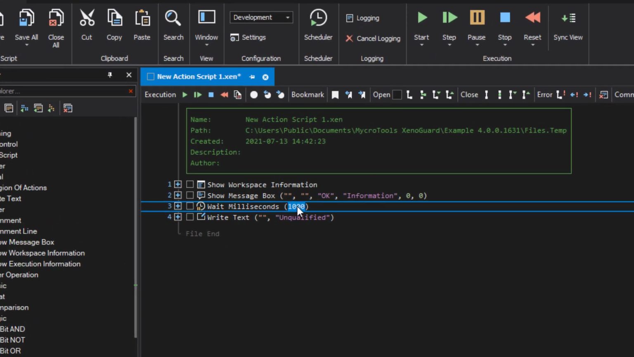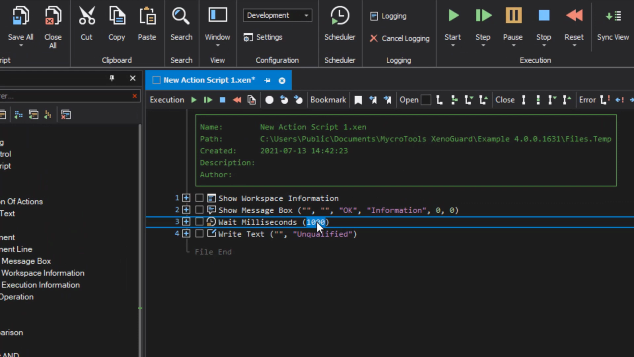A XenoGuard script will display the actions clearly and compactly. Each action has a unique name and its icon. This is followed in parentheses by the input parameters that change the behavior of the action. For example, the action wait provides the parameter wait time in milliseconds. You can edit and change the default value directly with Enter. You may also double-click on a cell to open the editor.